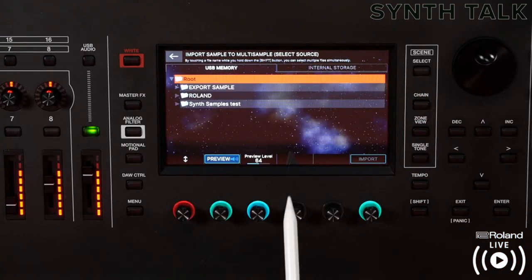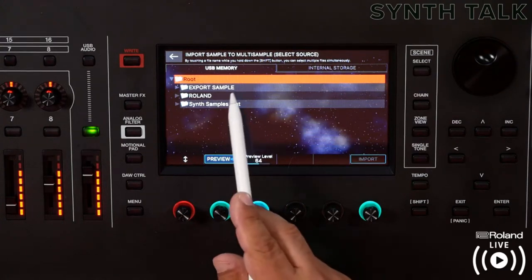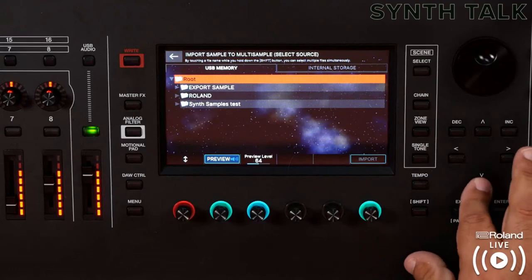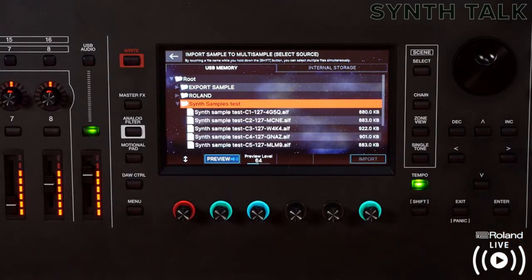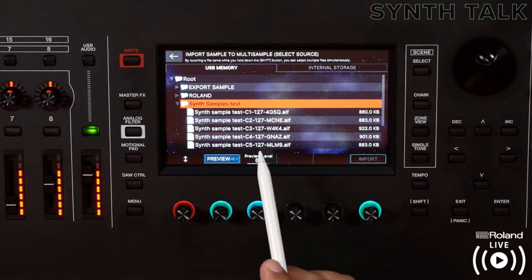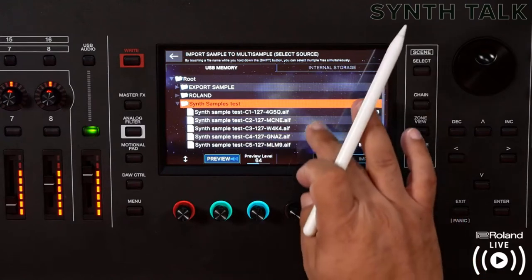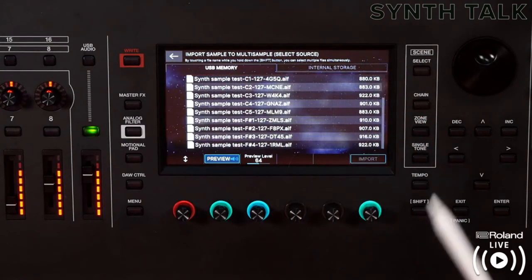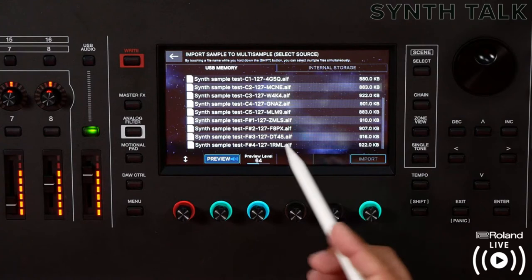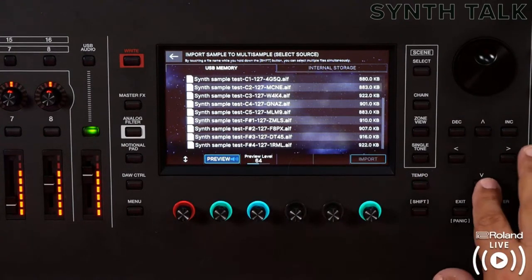So now we are actually looking inside the USB memory. Okay, so there we go. And look, there's the folder. There's the folder right there. And here's all of those. Now, one thing I want you guys to notice is that they say C1, C2, C3. It says F-sharp 1. It tells you what the name of those samples are. So that should be pretty cool.